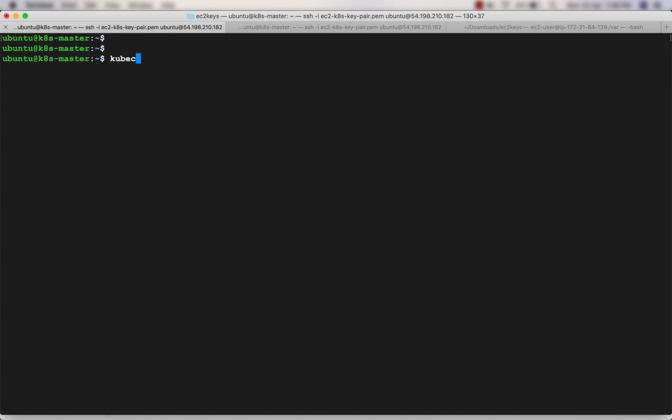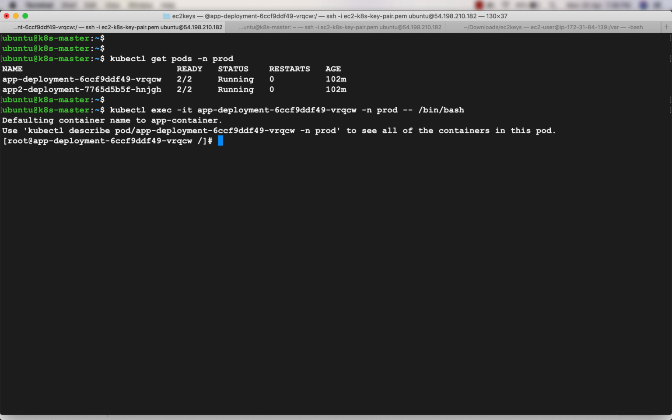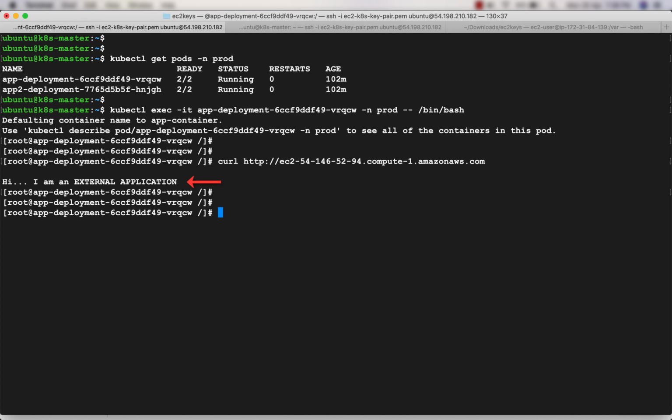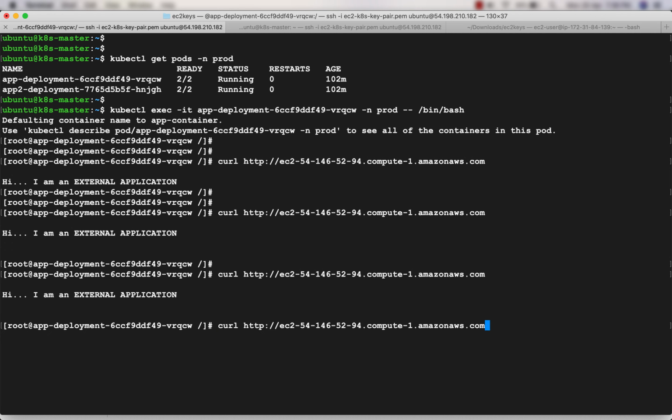And I have these pods running, app deployment and app2 deployment. So let me go inside one of the pods and try to run the curl command. And I can see the output. I am an external application. So it is working. So it seems like everything is allowed from this application pod because it is going to the Envoy proxy and Envoy proxy is allowing. So this is what I said, that by default everything is allowed.